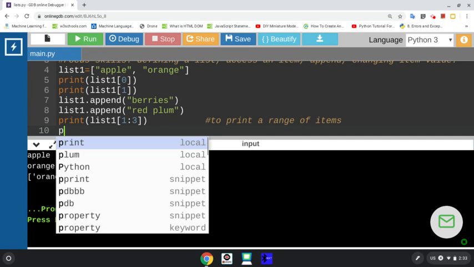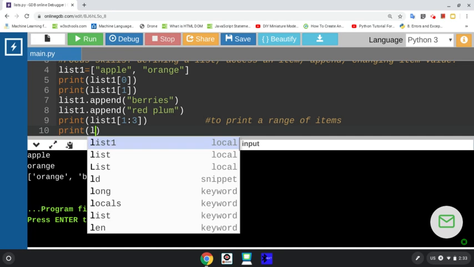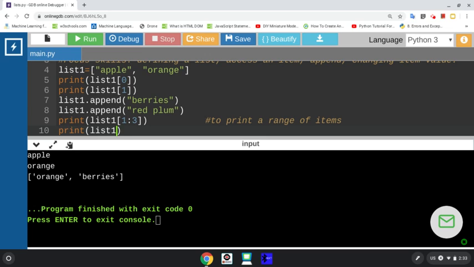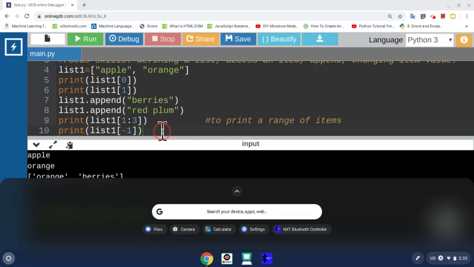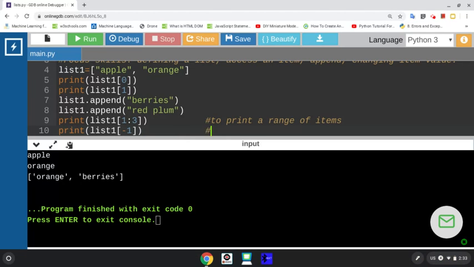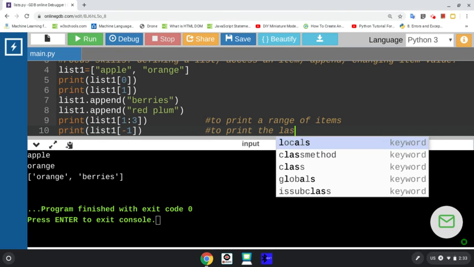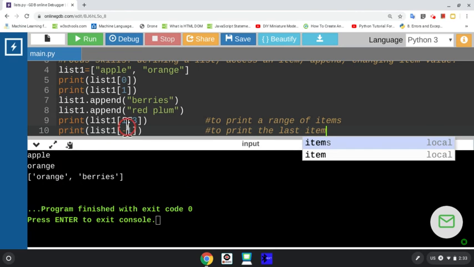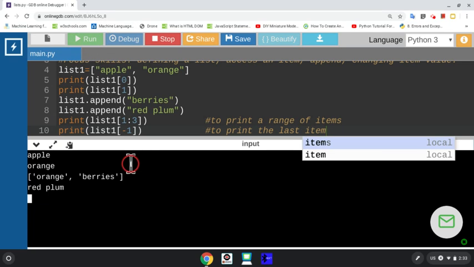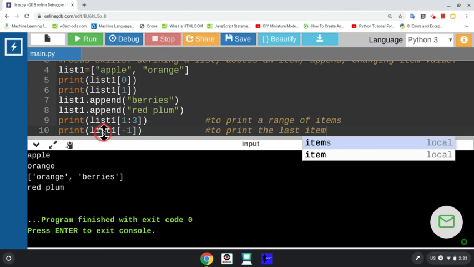And how can we do that? We can use a negative index. So we can write list 1, and we can actually use -1. So -1 is actually the last item. After that, we can just write down a hashtag comment to print the last item. So what is the last item? Red plum. When we print, it will print red plum. List 1 -1.